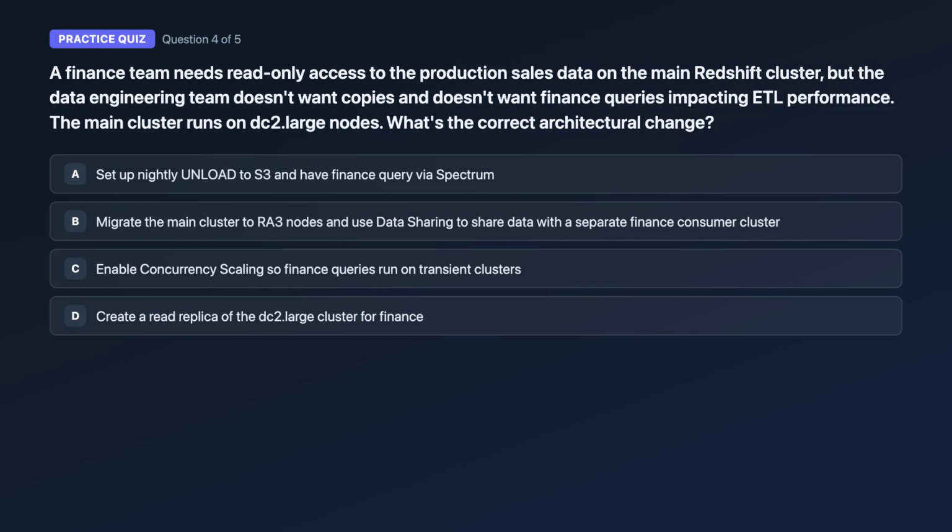Is it A, set up nightly unload to S3 and have finance query via Spectrum? B, migrate the main cluster to R3 nodes and use data sharing to share data with a separate finance consumer cluster? C, enable concurrency scaling so finance queries run on transient clusters? Or D, create a read replica of the DC2.large cluster for finance? Take a moment to think about it.